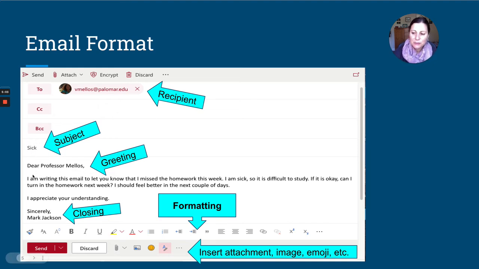You want to begin with a greeting, like Dear Professor Mellows, and then a comma. Then you write your message. It's good to keep it short and get to the point of your email while you're writing it. If you have a question for the recipient, make sure it's clear what the question is. At the end, you want your closing. Sincerely, comma, and your full name.